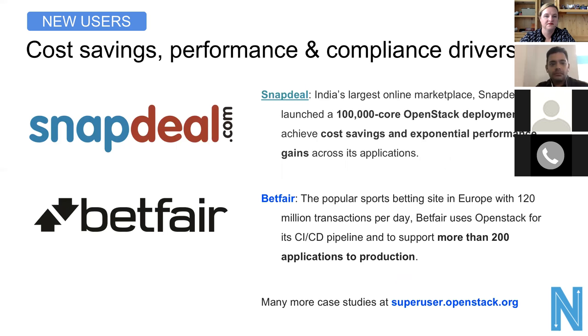Infrastructure for infrastructure. Yeah, it's infrastructure for physical world infrastructure. These two companies are more on the technology side. Snapdeal is India's online marketplace, similar to eBay or Mercado Libre, which also run on OpenStack. We're getting all of the online marketplaces. They launched an OpenStack deployment recently, and they went pretty big out of the gate with 100,000 cores.